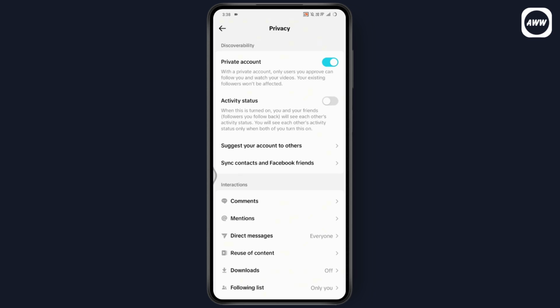And once you turn your account to a private account, then it will limit your followers from having the information of your profile. So once you turn your account to a private account, then only your friends that are following you or whom you follow will be able to see your repost and not everyone.